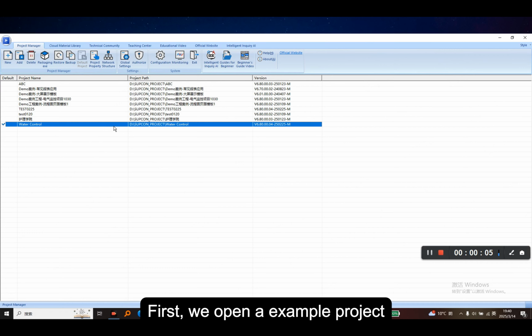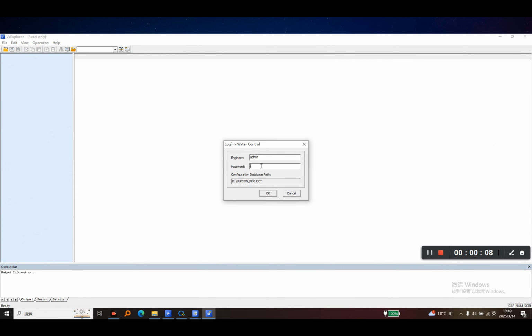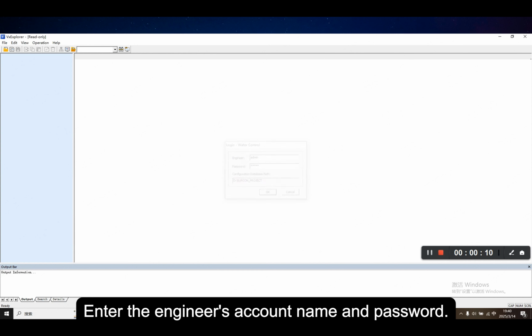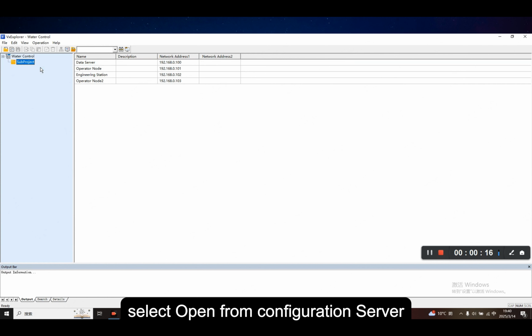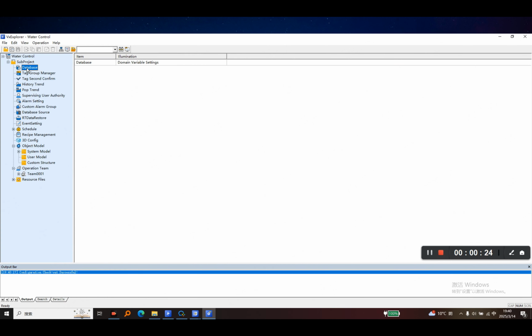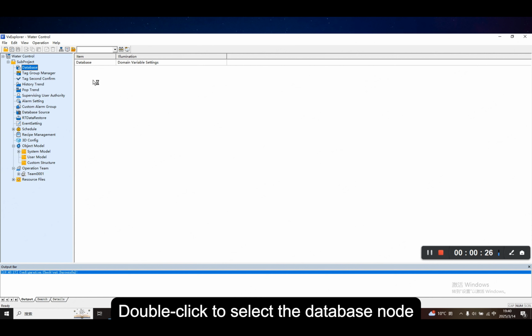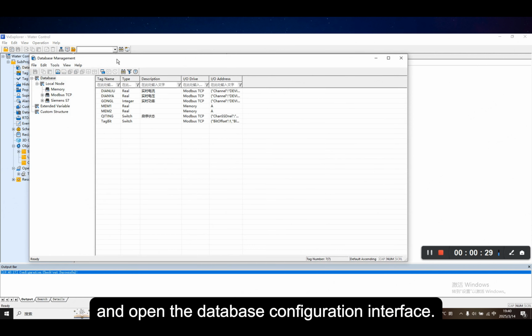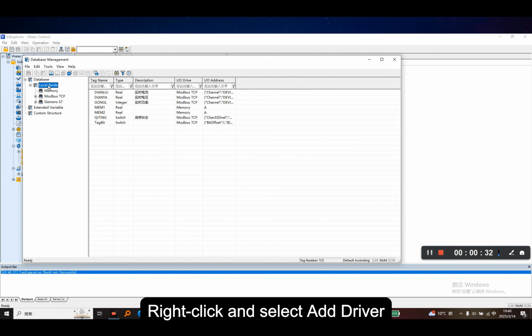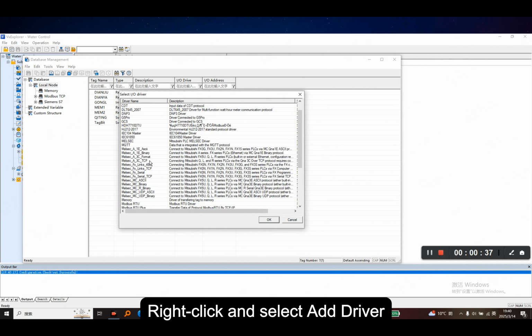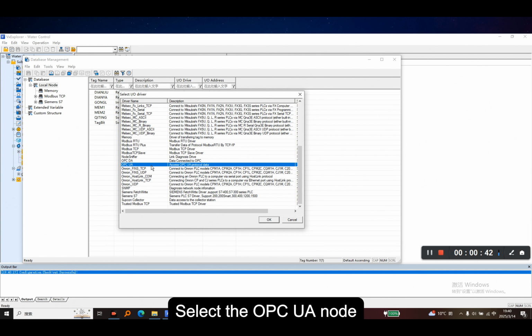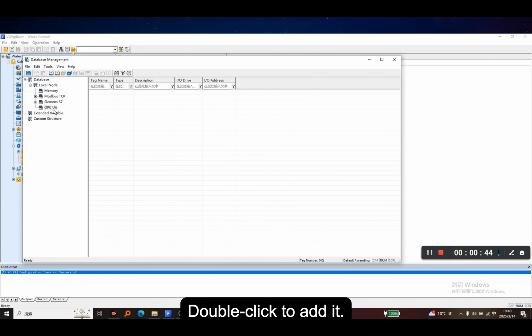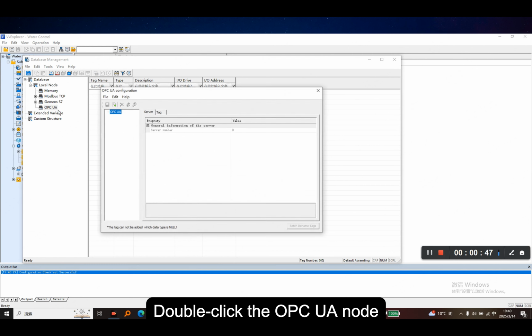First, we open an example project. Enter the engineer's account name and password. Right-click on this subproject. Select Open from Configuration Server. Double-click to select the database node and open the database configuration interface. Right-click and select Add Driver. Select the OPC UA node. Double-click to add it. Double-click the OPC UA node.